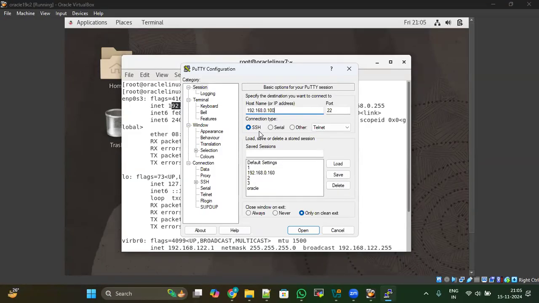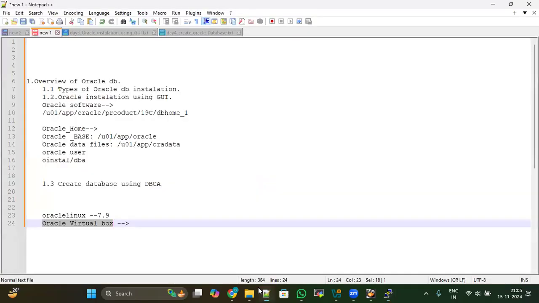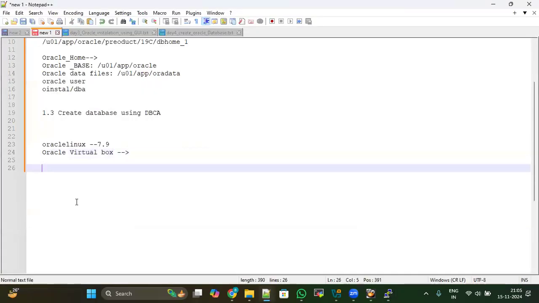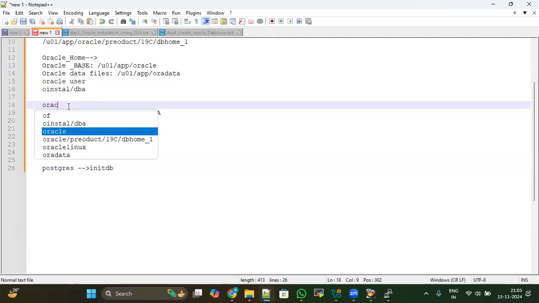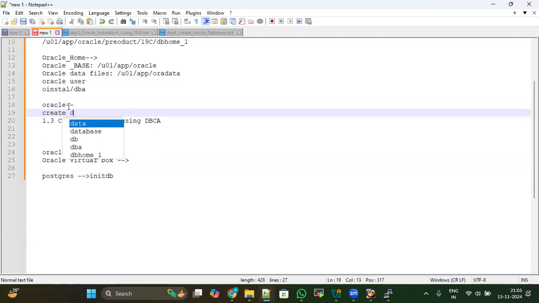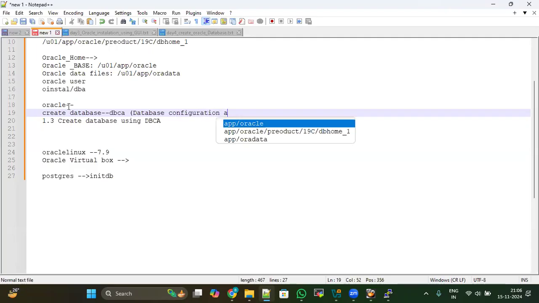We already installed Oracle, and now I want to create the database. How to create the database? In case of Postgres, how do we create the cluster? There is the initdb utility. The same way, in case of Oracle, there is DBCA, the Database Configuration Assistant. This is the utility we can use to create a new database.